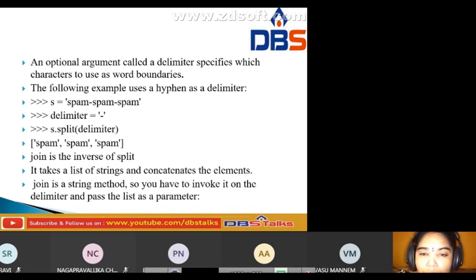Next point: join is the inverse of split. The join method is the inverse of the split method. It takes a list of strings and concatenates the elements. Join is a string method. We have to invoke it on the delimiter and pass the list as a parameter.